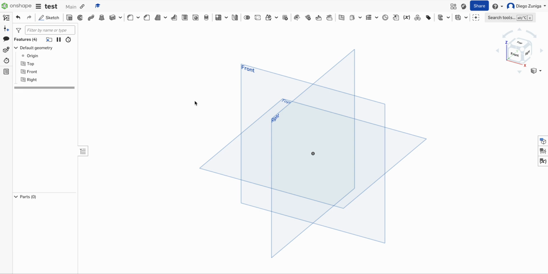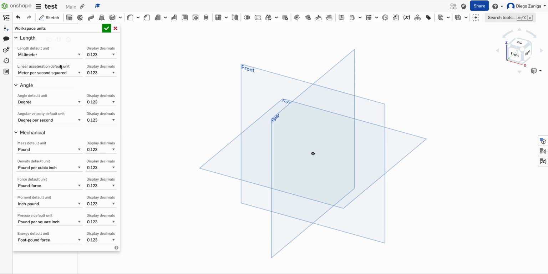Now, before we go ahead and show you some other tools, here next to the name is a menu button where you can modify the workspace units. And I bring this up because for most of the models that I create, I usually select millimeters as the default length unit.